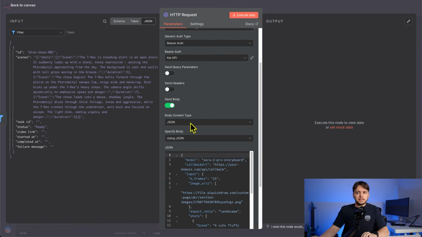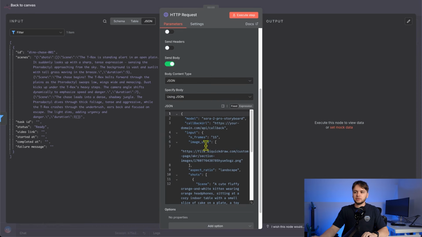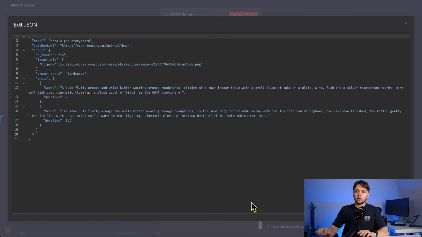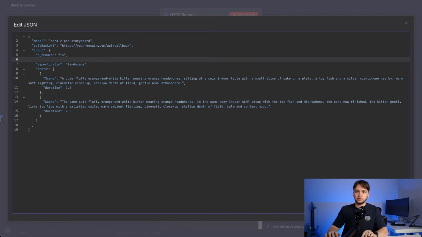As for the body content type, leave that as JSON. JSON stands for JavaScript Object Notation, and it's basically a standardized way of sending data over the internet. So here is our JSON object with all the configuration for our post request to the Kie API for Sora 2 storyboard, right? We have the model defined here, Sora 2 Pro storyboard. Then we have the input. And here we define the n frames, which stands for how many seconds it should be. We have the image URLs that we can actually remove since we're not doing that in this video.